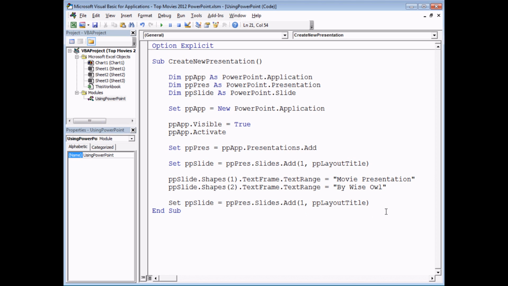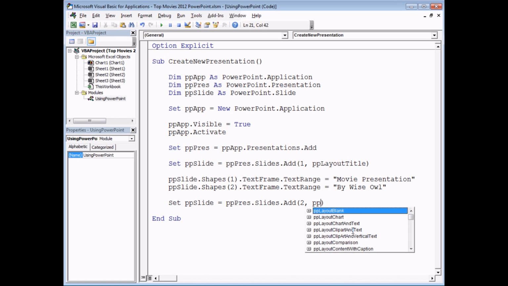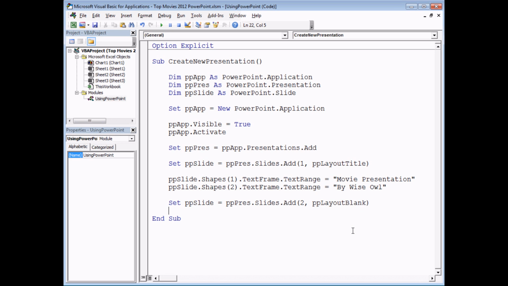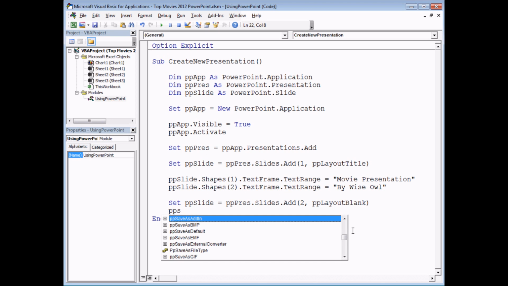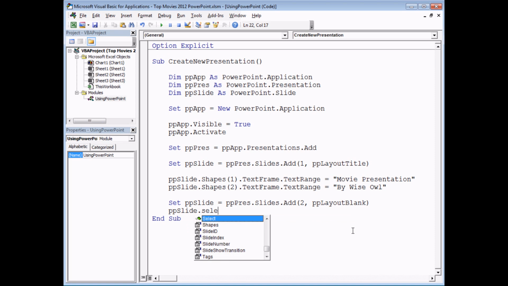So Set ppSlide = ppRes.Slides.Add. This time the index number is going to be the number 2, because it's going to be the second slide. And I don't want it to have a title layout. What I want it to have this time is ppLayoutBlank. I also want to make sure that when I insert that slide, I also select it so that it becomes the active slide. So once I've created it, I can say ppSlide.Select.